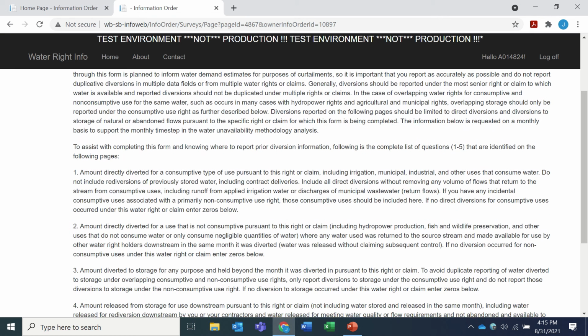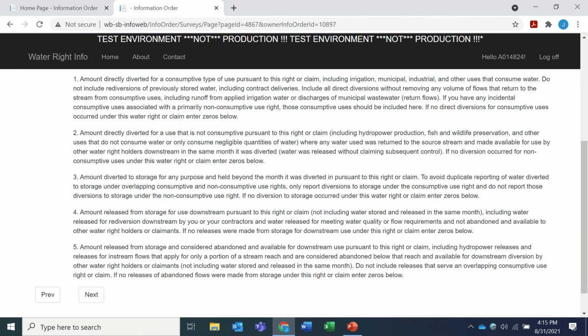The list on this page describes in detail the 5 categories of data that will be submitted: direct diversions for consumptive use, direct diversions for non-consumptive use, diversions to storage for any purpose, releases from storage for downstream use, and releases from storage that are considered abandoned downstream.